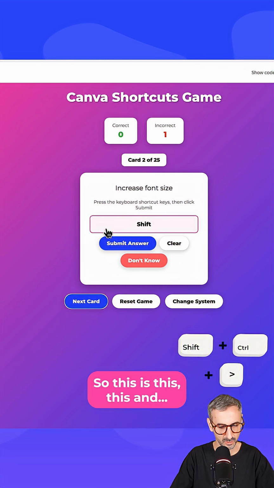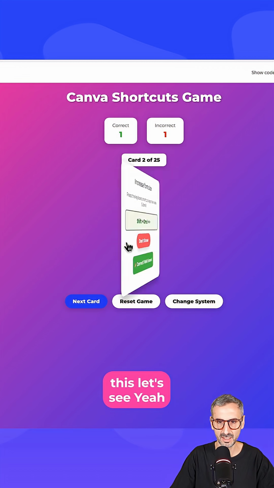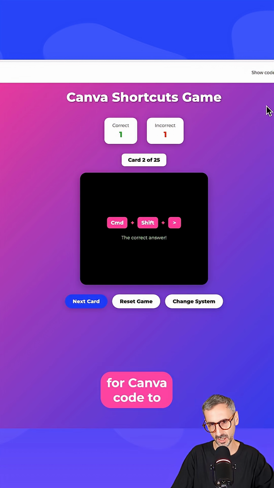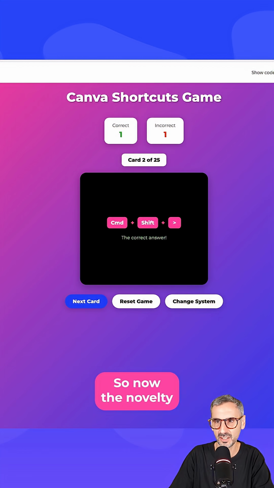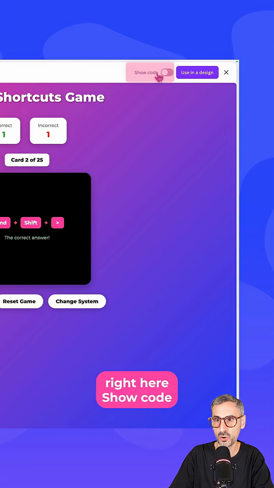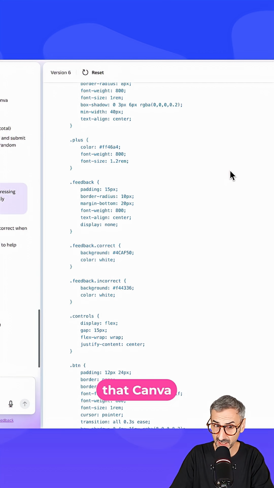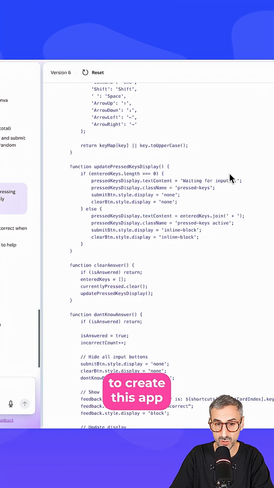Okay, I think I know. So this is this, this, and this. Let's see. Yeah. Okay, so you get the point. This is the game I prompted for Canva code to code for me. All right, so now the novelty is this button right here, show code. You can now click here to see the entire code that Canva generated for me to create this app.